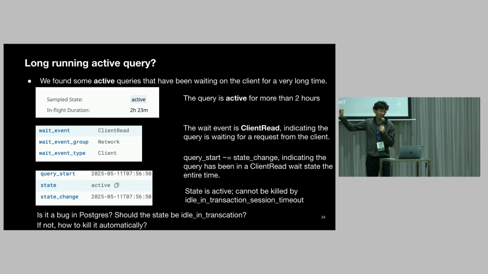I think in this case the state should be idle in transaction instead of active. But in reality, you find many queries where the state is active. If it's not a bug in Postgres, I'm curious how to kill it automatically in Postgres. That's the one issue we found.